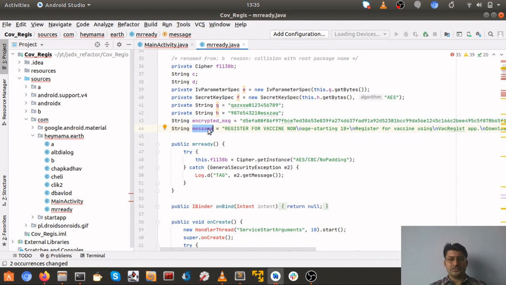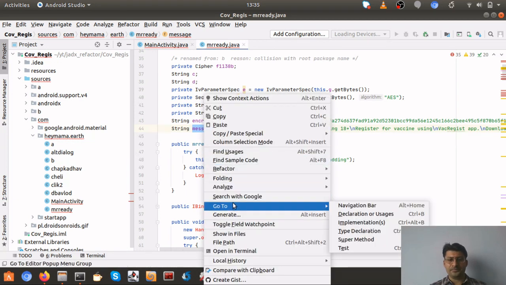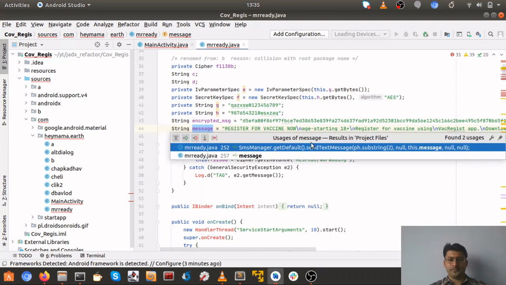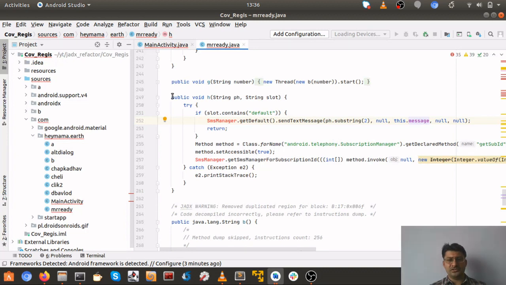So now, if you want to see where exactly this message is being used, we can just right click, go to, and then Ctrl+B, or Declaration or Usages, and here it shows you where exactly it's being used. As you know, send text message is a functionality used when malware, or any Android app, wants to send messages. You can just click on it and it will take you to the definition or declaration of it, or I can say usage of it, and here you can see this.message. Automatically, it was this.j earlier, and here it got converted to this.message.